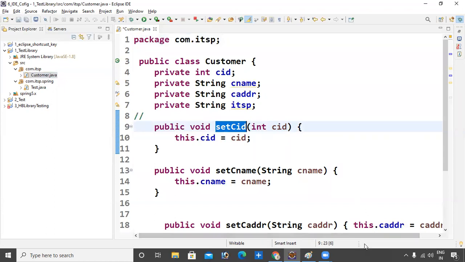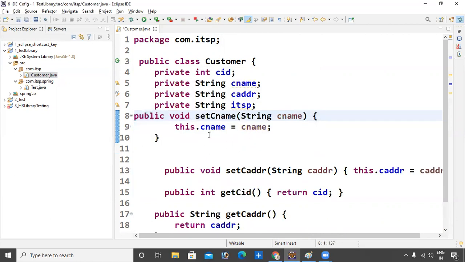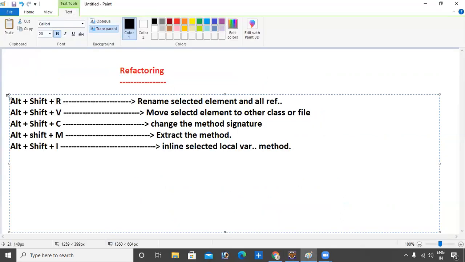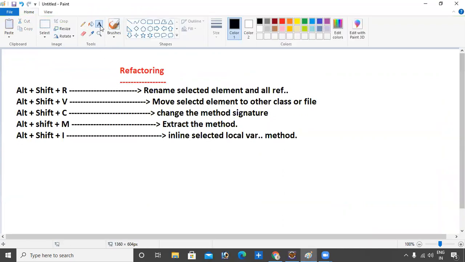Okay, so Alt Shift I. This is the inline invocation. Okay, deleted inline invocation. Right. These are the keys related to refactoring. And second, debugging related keys.